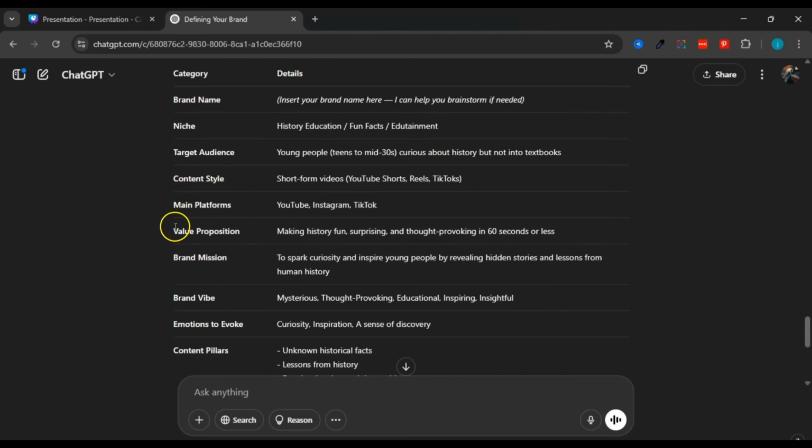It's important to have a value proposition, because you can't just make random content. That's the reason why a lot of content out there does not perform well, is because people do not actually have a value proposition. They just want to make something that goes viral. But once you understand what your content is aiming to achieve, it's easier for you to create better content and be consistent. Then right here we have our brand mission, which is to spark curiosity and inspire young people by reliving hidden stories and lessons from history.